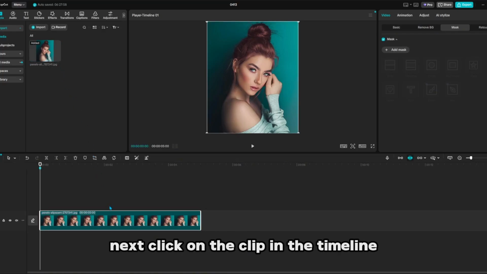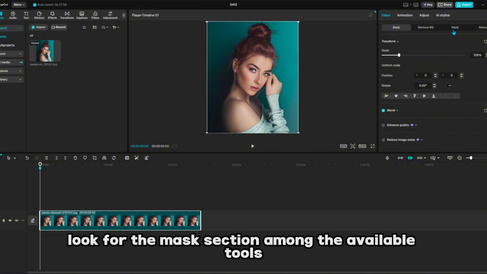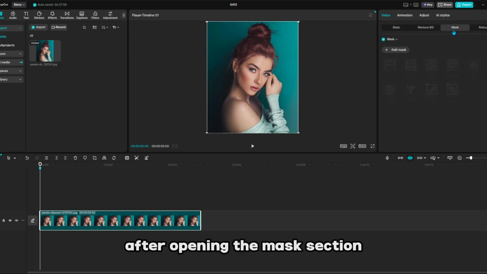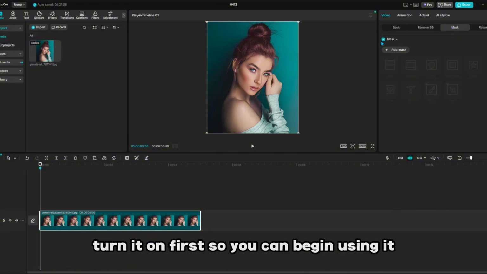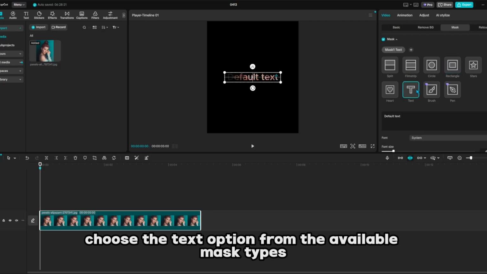Next, click on the clip in the timeline to open its editing options. On the right menu, look for the mask section among the available tools. Once you find it, click on it to open the masking features. After opening the mask section, turn it on first so you can begin using it. Then, choose the text option from the available mask types.